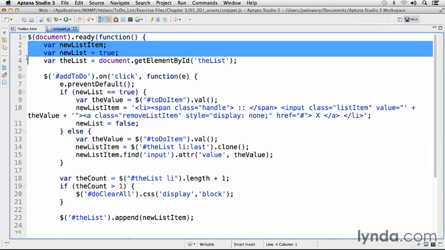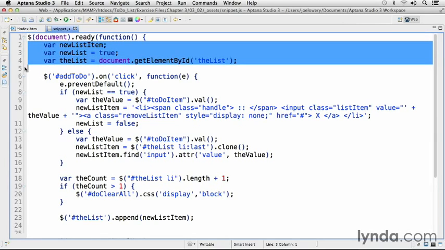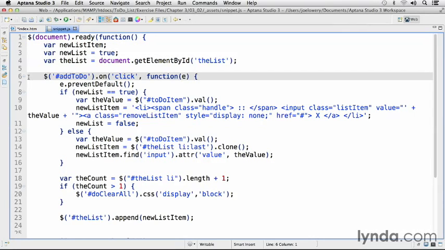Next, we set up a series of variables. The first one is used to hold the code for the new list item. The second one is a flag to determine whether we've already begun a list or not. The third one, the list, uses standard JavaScript syntax to get the UL list object. Now we go to our main routine, starting on line 6. This will trigger if the Add to List button, which has the ID of Add to Do, is clicked.